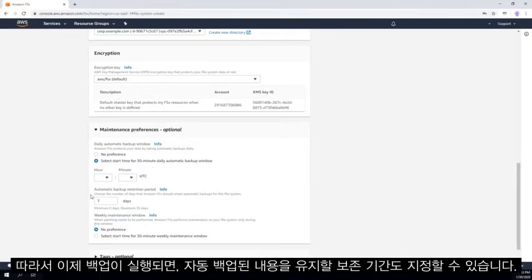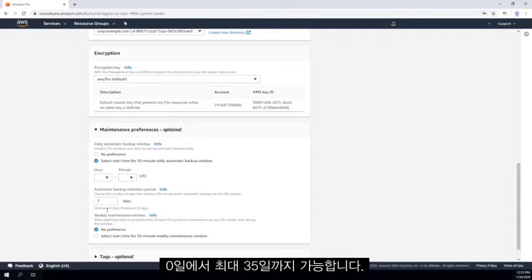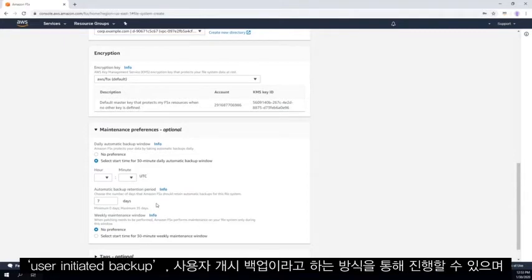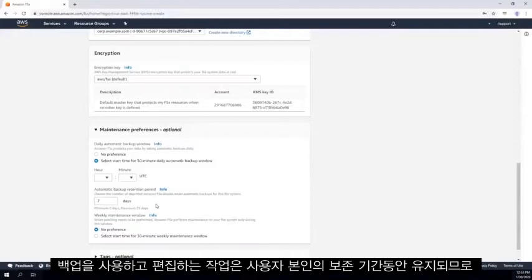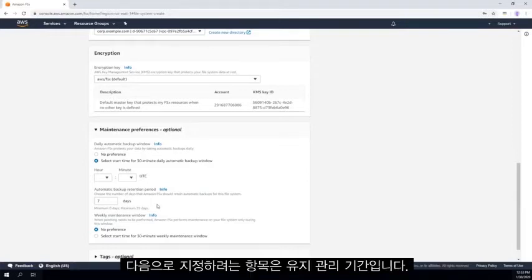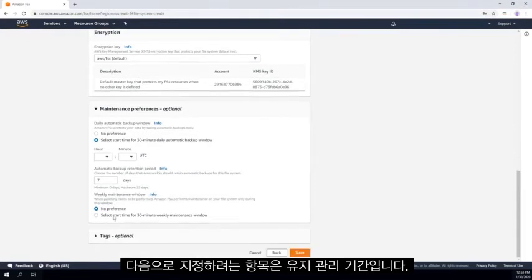So now once the backup occurs, you can also specify a retention period for how long you want to keep the automatic backups. You can range from 0 to 35 days. Now if you needed to keep your backup for longer than 35 days, you can do what we call a user-initiated backup. User-initiated backups are retained based upon your own retention, so you have to manually delete them when you're done. The next thing you want to specify here is the maintenance window.